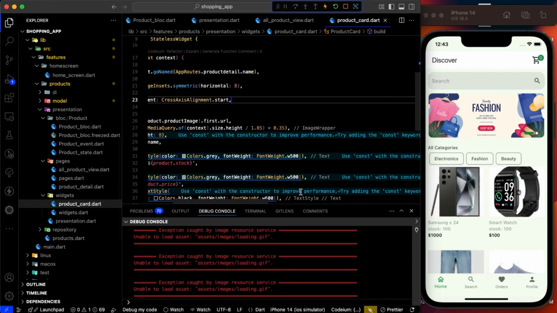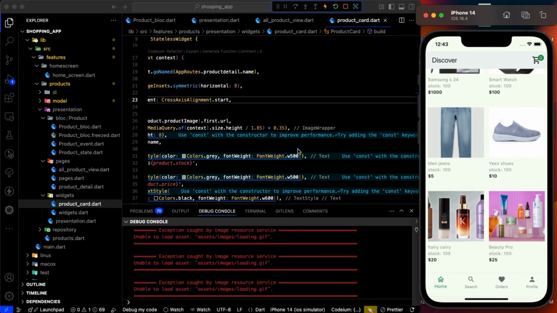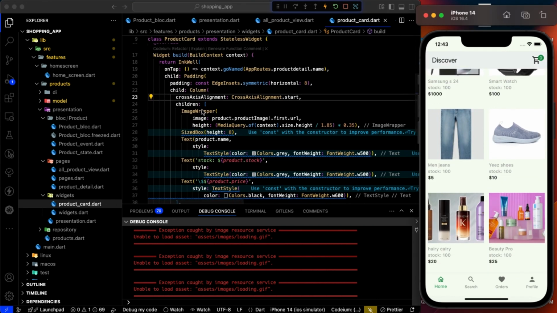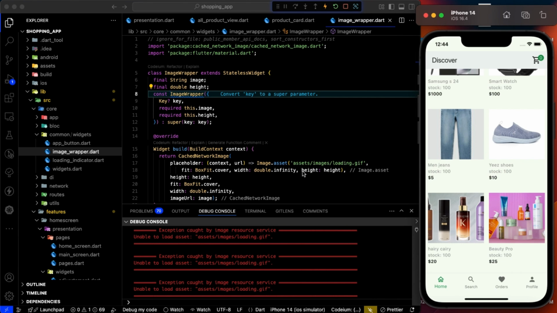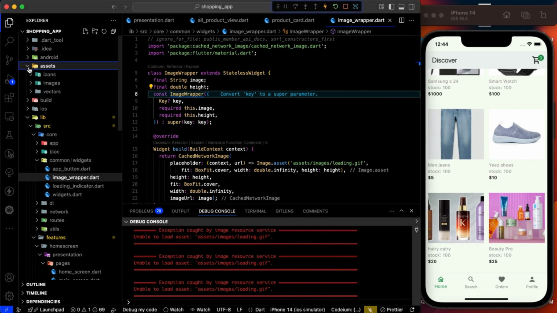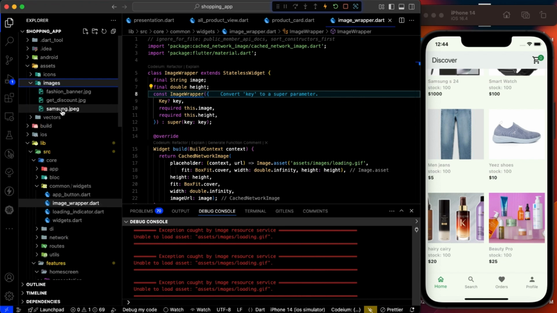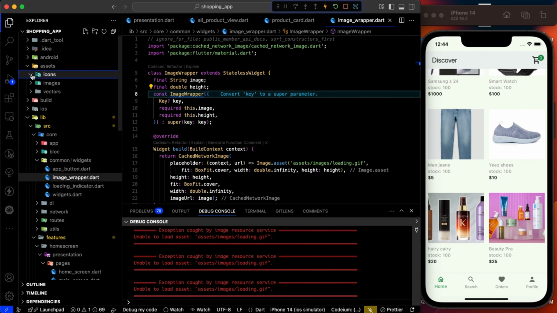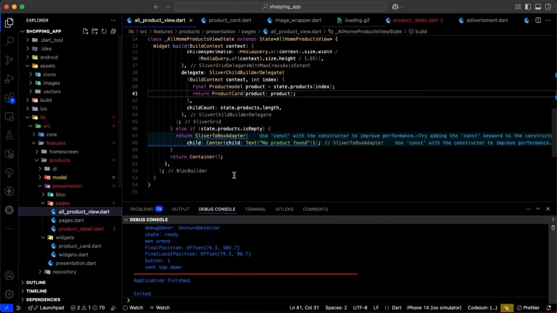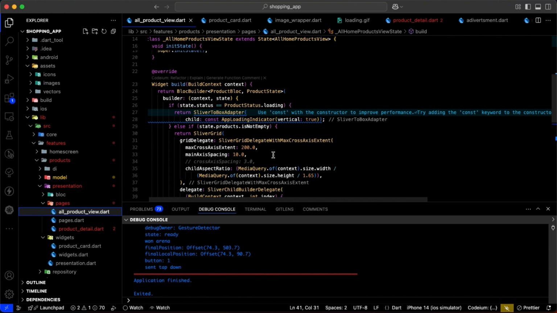It's not showing them. So you can see now our images are coming, but I think I'm having an issue here. Assets, images. Oh, it's not there. Okay, let me add it and then I will show you. We're pretty sure now our products are well loaded.